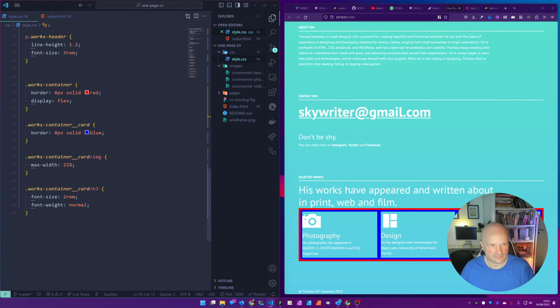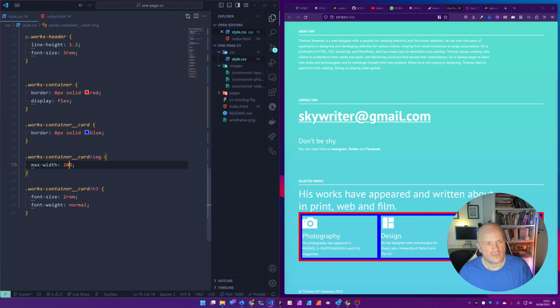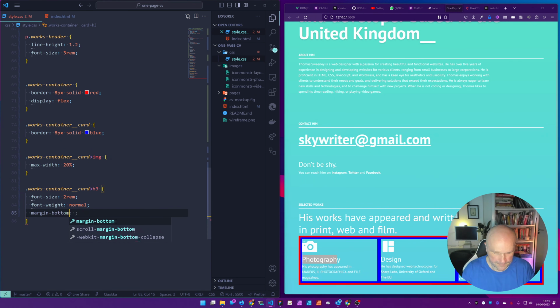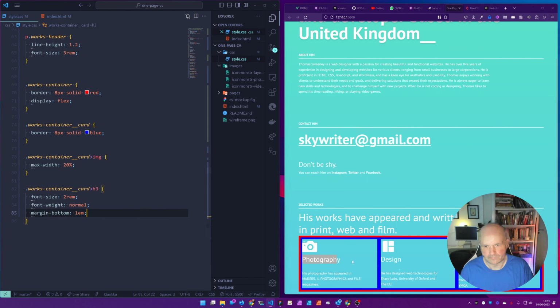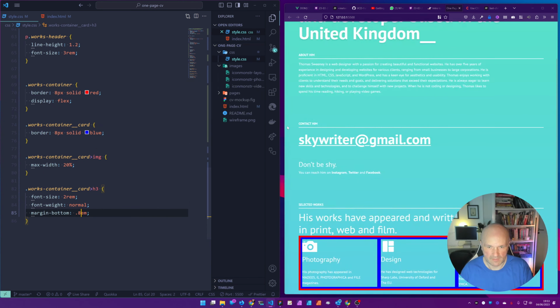Okay, let's make that image a little smaller. I'm going to make it 20%. And then with that H3, so this here, then we can add in our own margin, our own margin at the bottom. And that's going to be 1 EM. That's kind of brought us back to where we were, but now we have complete control over it. So now it's 0.8 EM. That looks way better. Photography, design, film.